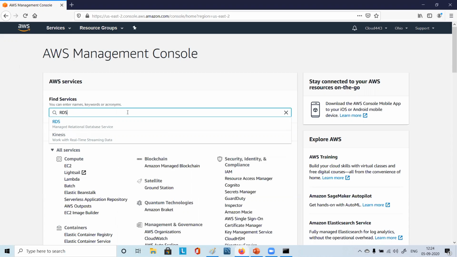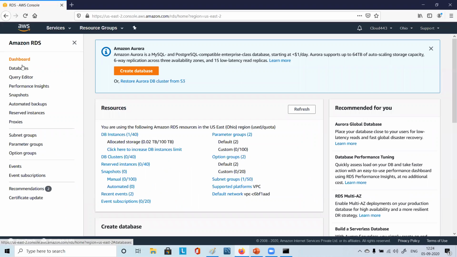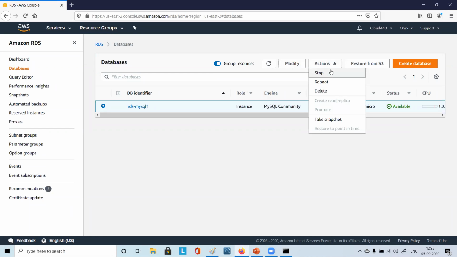So just choose RDS from the Amazon Management Console, and from there you go to the RDS dashboard, where you go to Databases. In that, you have your database instance. You just select that and go to the Actions menu. In the Actions menu you have stop, reboot, delete and take snapshot options. So you can stop, reboot, delete. Now if you want to modify this, you just click on Modify.